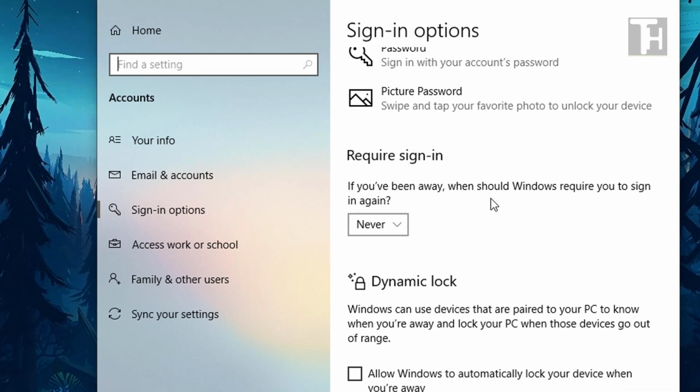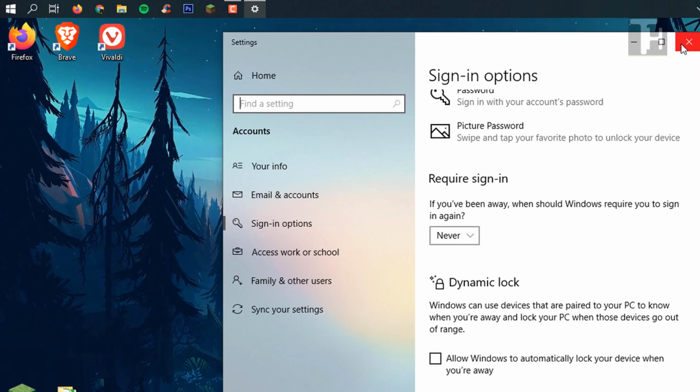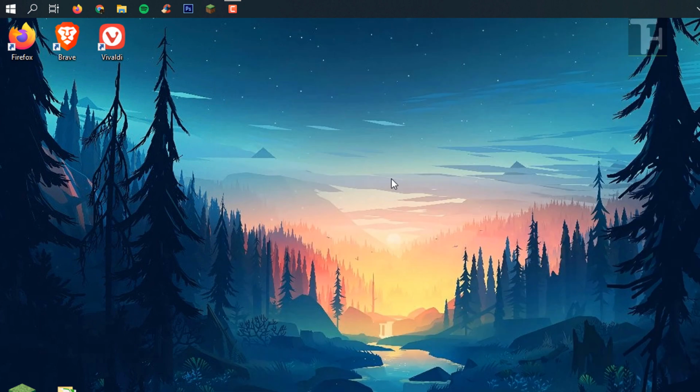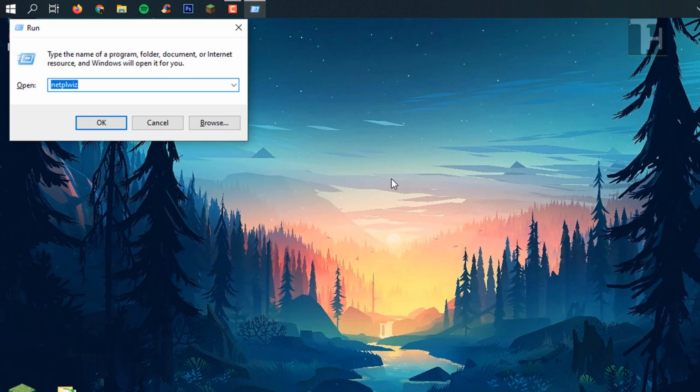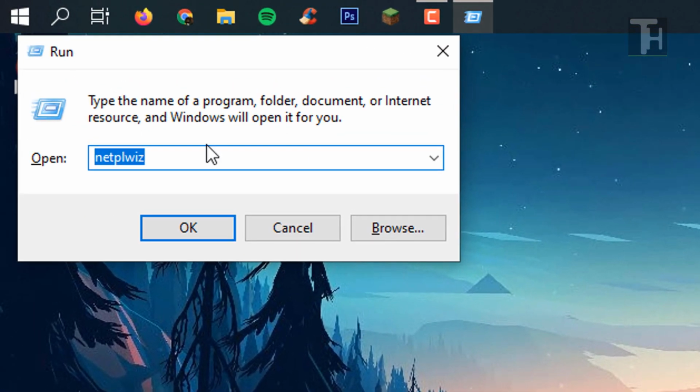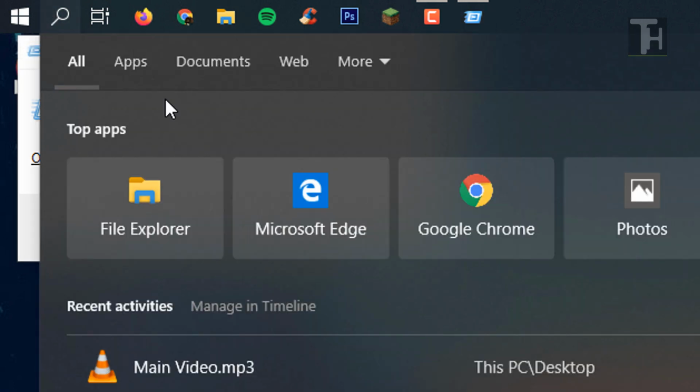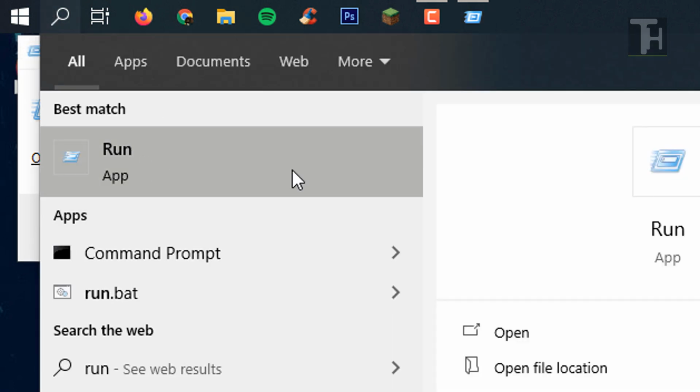Now, to make it so that you don't need to enter the password when your computer restarts, you're going to want to open up the run dialog. So to do this, you're going to hold down your Windows key and press R, and what that will do is it will open up this run dialog. Alternatively, you can search for this just by going to search, typing in run, and opening up the run app there.